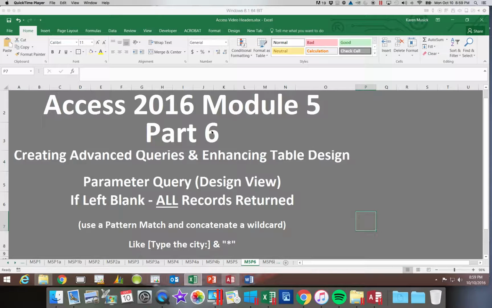Access 2016, Module 5, Part 6. So in this part, we're going to take the parameter query that we created in Part 5, create a copy of it and modify it so that it will return all records if it is left blank.